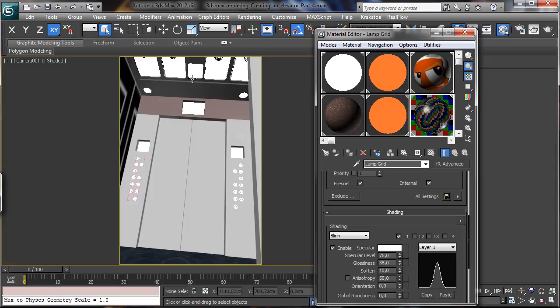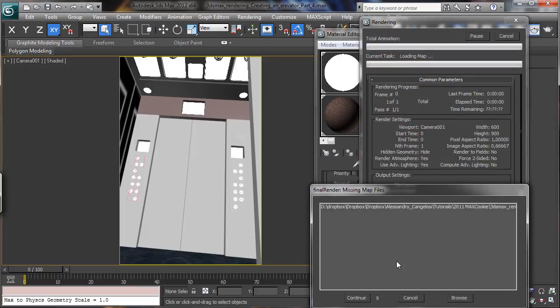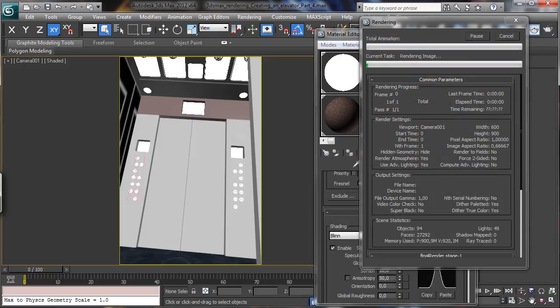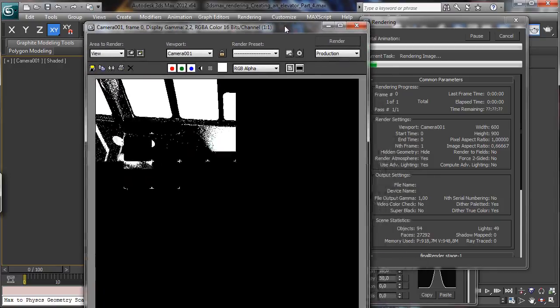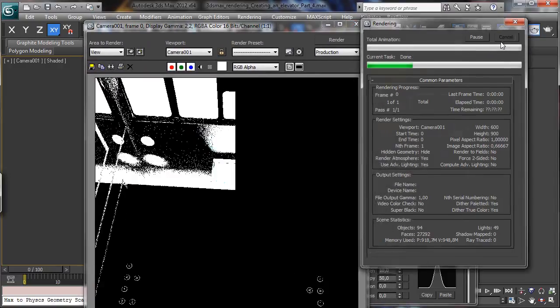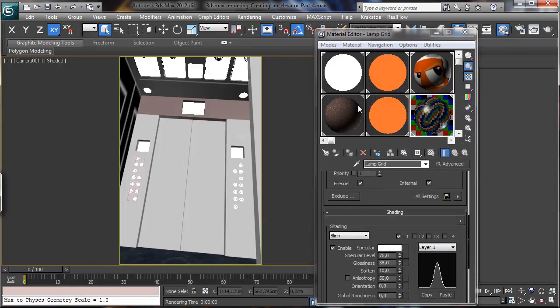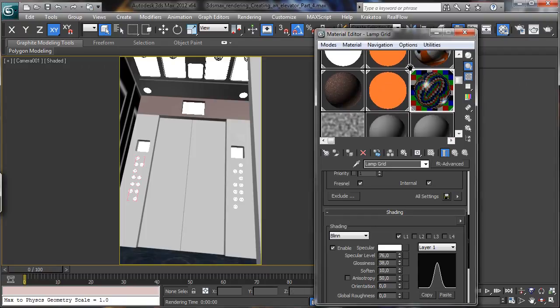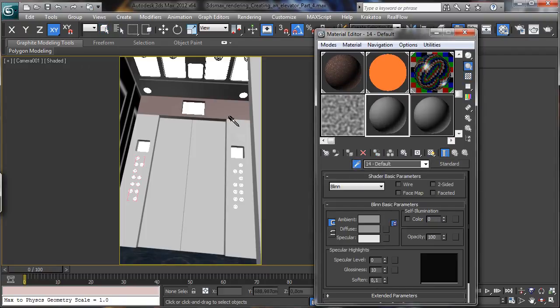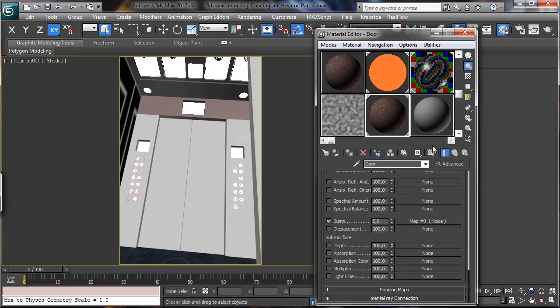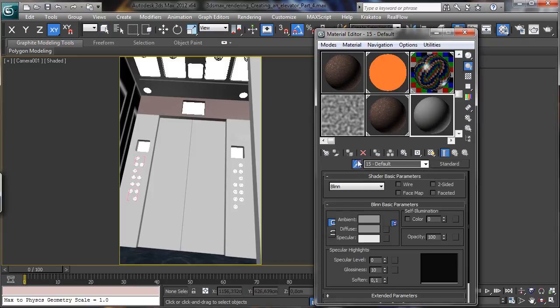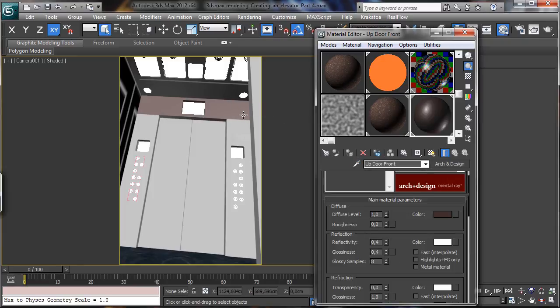Okay, we have a basic setup. Let's save, and let's try to render, and we can see how many material, let's stop it, we have still to check, and I like to see, for example, this one is okay, this one is just, you see, a really fast way.